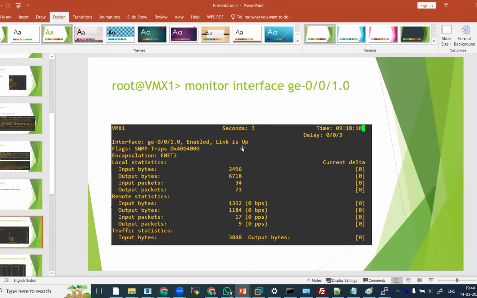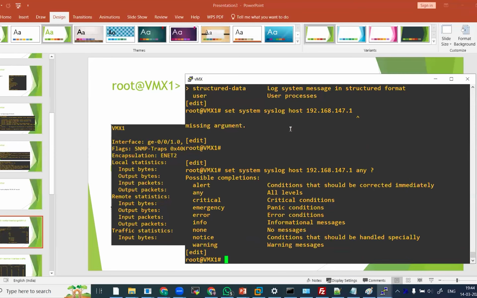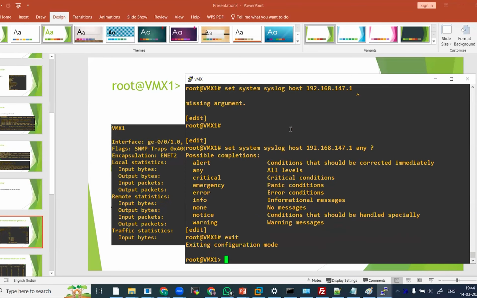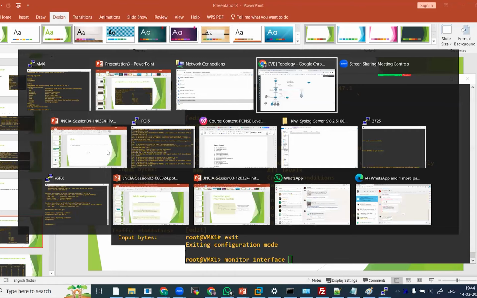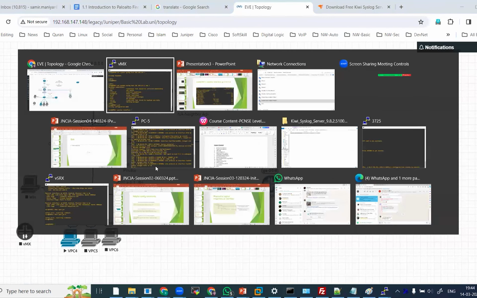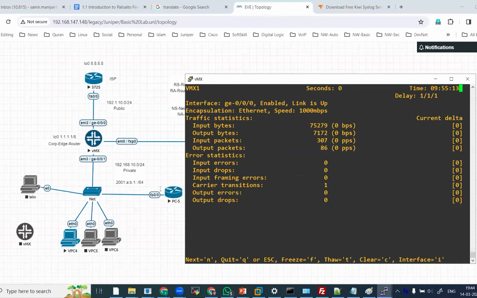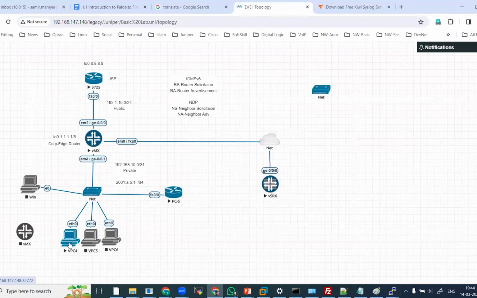Besides this, we have interface monitoring with the monitor interface command. So we can check this. Let's get back to the operational mode, and we can run monitor interface. According to our diagram, the traffic is visible here. We can see the traffic from ge-0/0/1 and ge-0/0/0. So let's test the traffic on interface ge-0/0/0. Okay, and we will generate some traffic from VPC4.